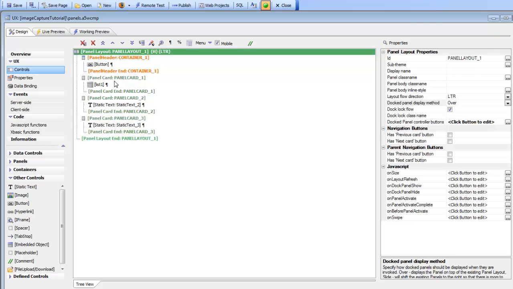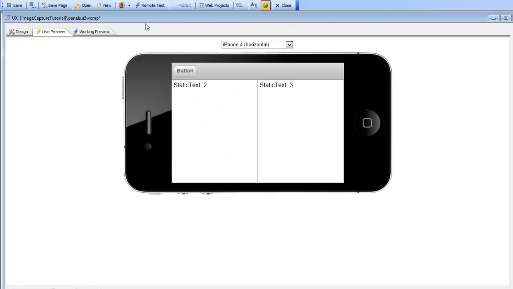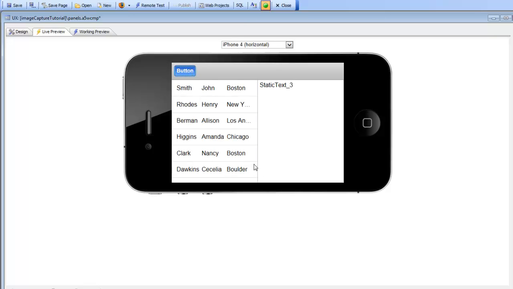So if we go back here and look at panel card number 1, we can see that it's been docked before, and we have an explicit size here of 200 pixels. But instead of an absolute size, we can also now use percentage sizes. So let's go here and choose 50%. So now when we reveal this panel, it's going to be 50% of the width of the panel layout. So if I click over here, you can see that the panel gets revealed and it goes out to 50%.